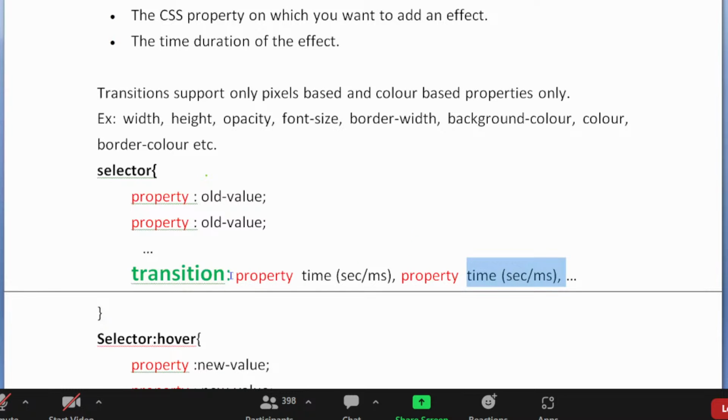So how many properties do you want to specify here? That is your choice, sir. After the property, the time specification is compulsory. If you do not specify any time, by default the system takes 0. So if it is playing as 0, what is the problem, sir?